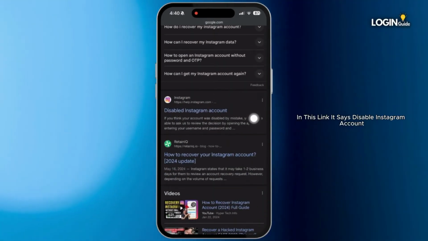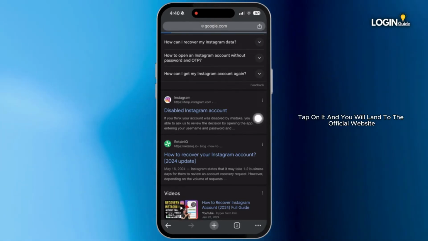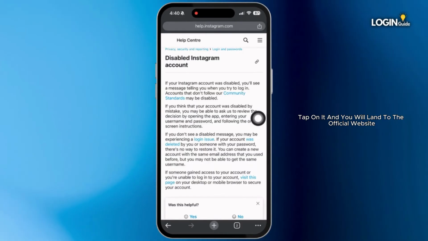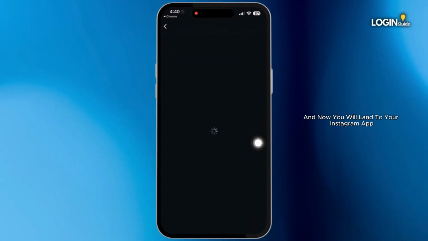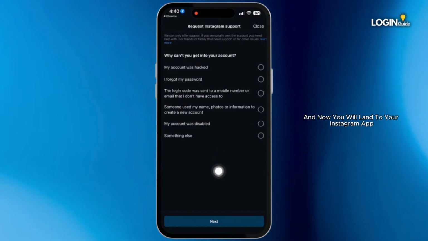In this link, it says Disable Instagram Account. Tap on it and you will land on the official website. In the official website, click on Visit this page. And now you will land on your Instagram app.